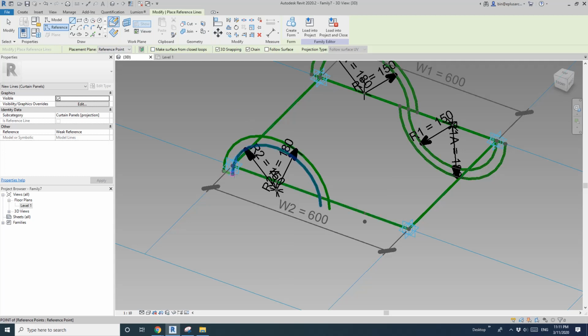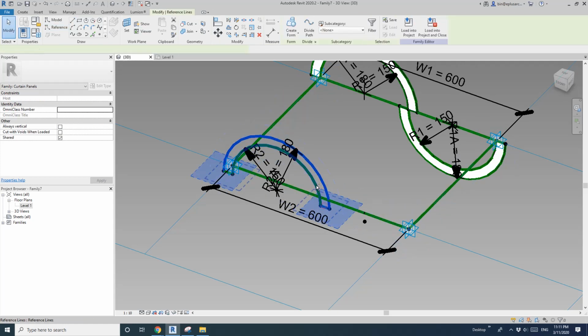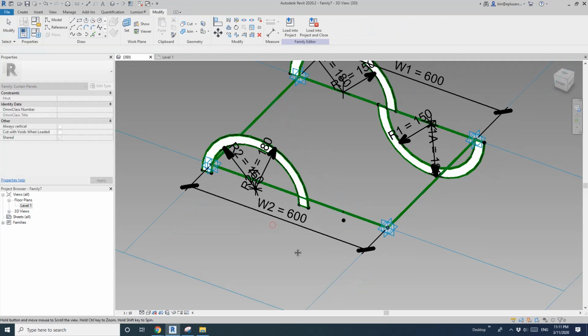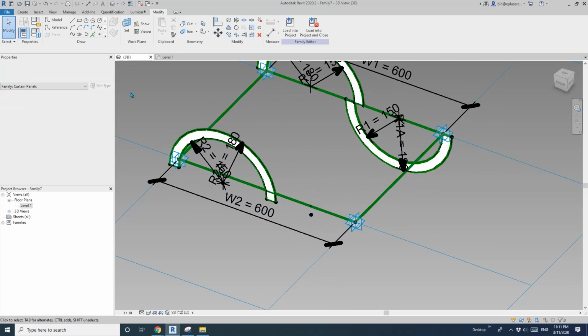Okay, so reference line, draw on face. This point, and this point. So now 1, 2, 3, 4. Create form, face.